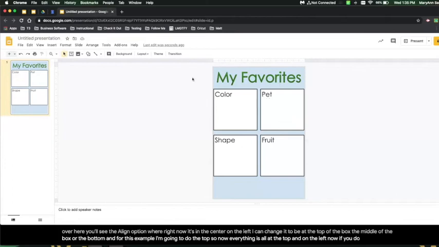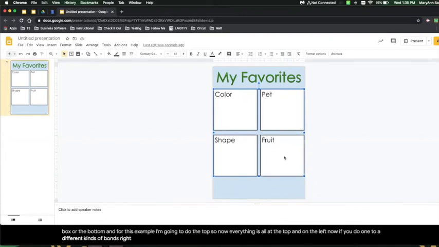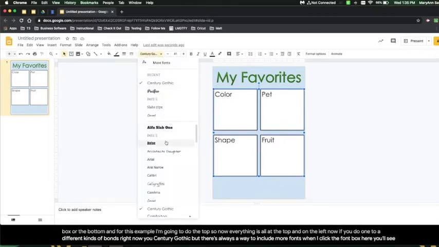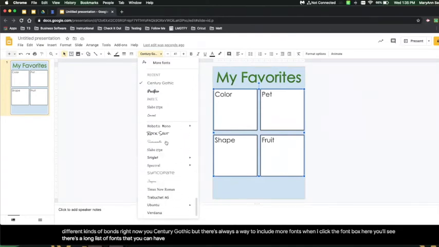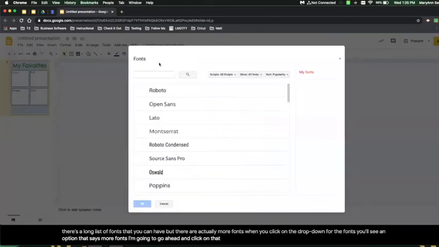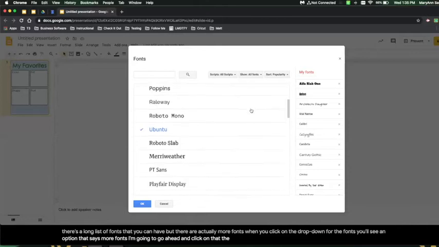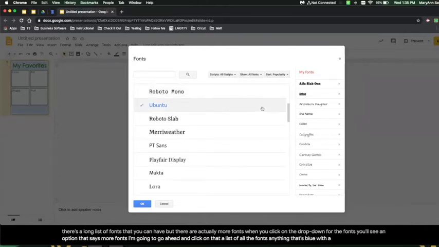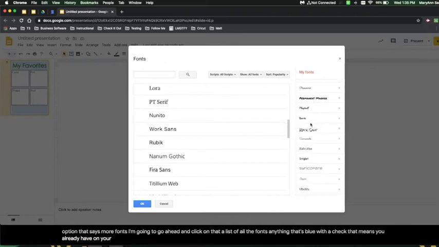Now, if you do want to add different kinds of fonts, right now I use Century Gothic, but there's always a way to include more fonts. When I click the font box here, you'll see there's a long list of fonts that you can have, but there are actually more fonts. When you click on the drop down for the fonts, you'll see an option that says more fonts. I'm going to go ahead and click on that, and you'll see a list of all the fonts. Anything that's blue with a check, that means you already have it in your fonts, that's already for you to select and go.